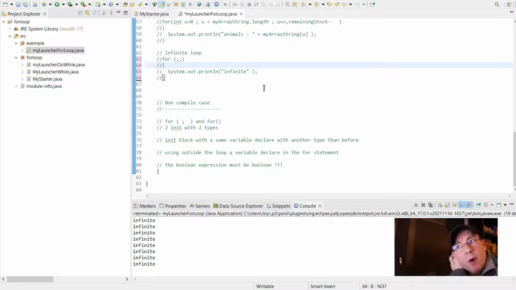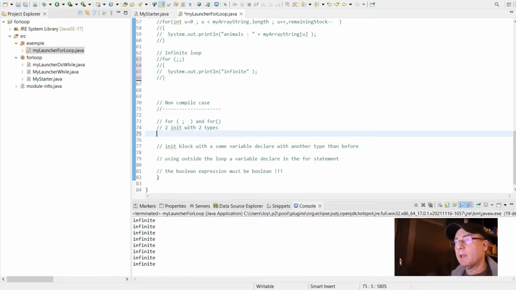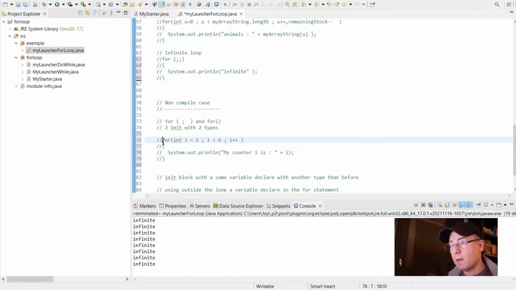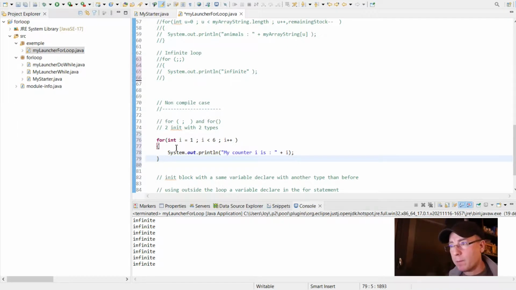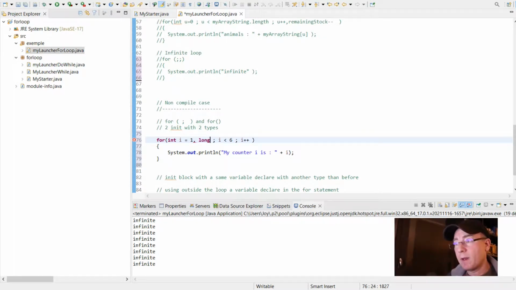You can have some compile problems. For example, if you use, in the init block, something like this, you declare an index I and, for example, a long z, the loop doesn't compile, you get an error. You cannot have multiple types here.